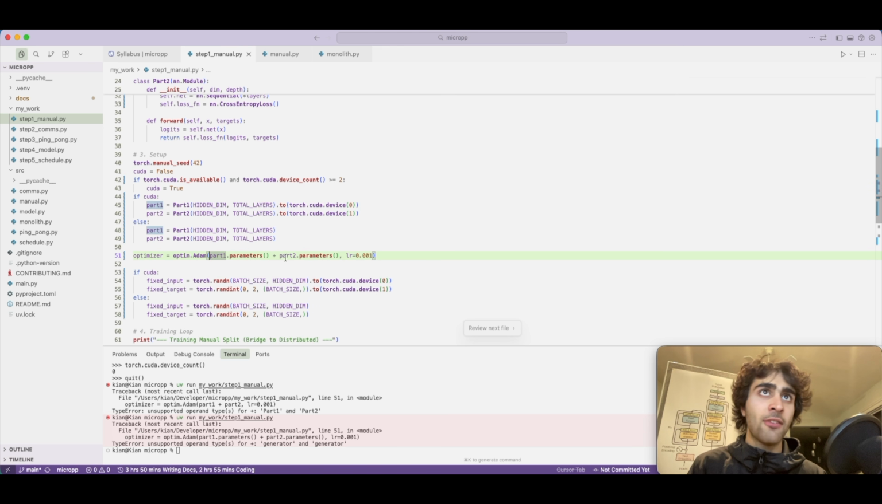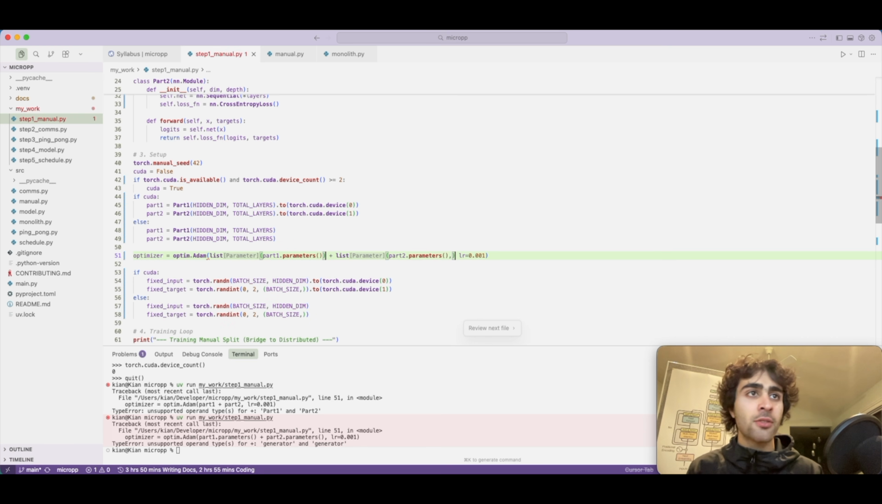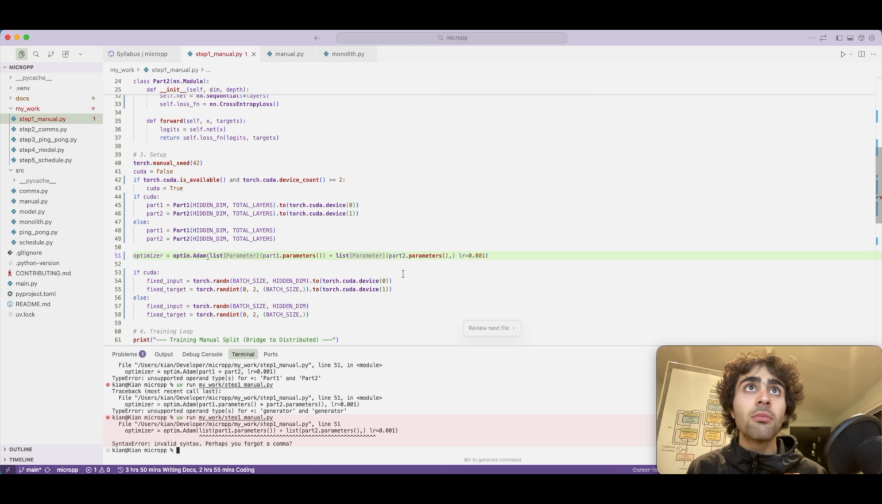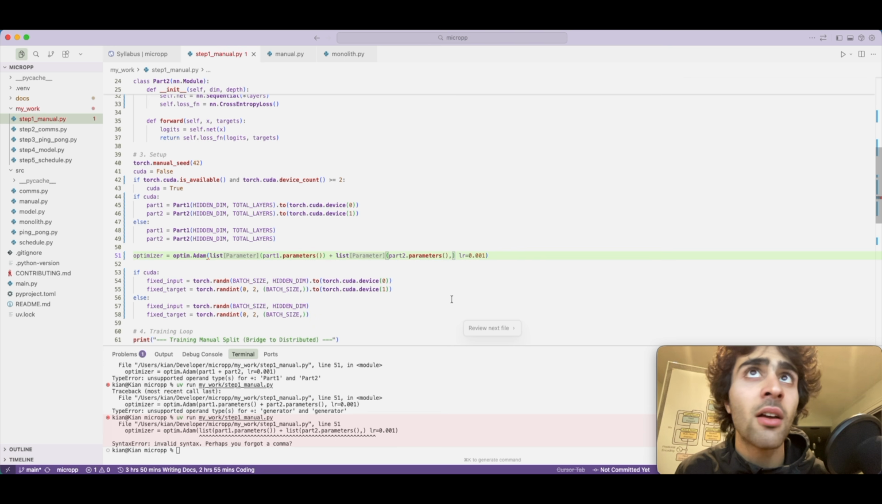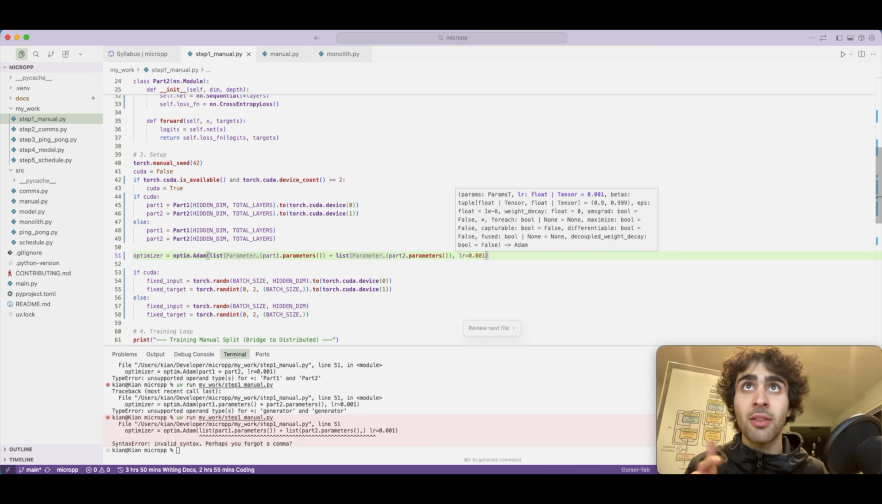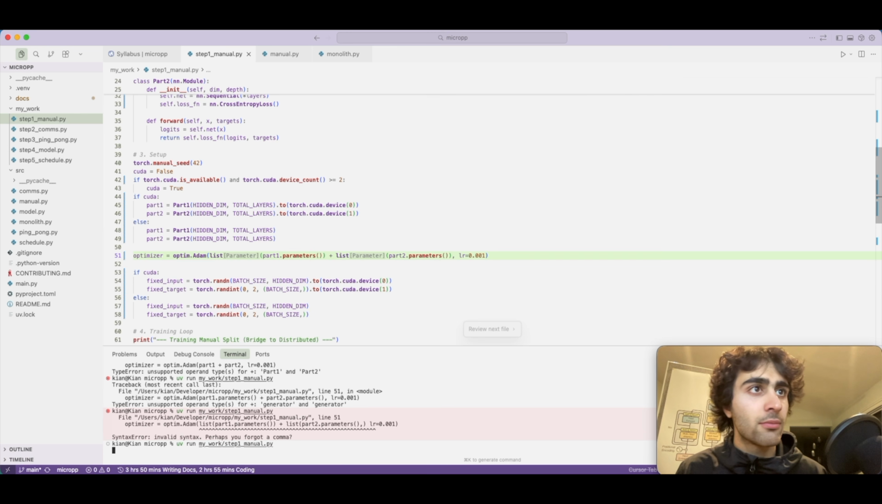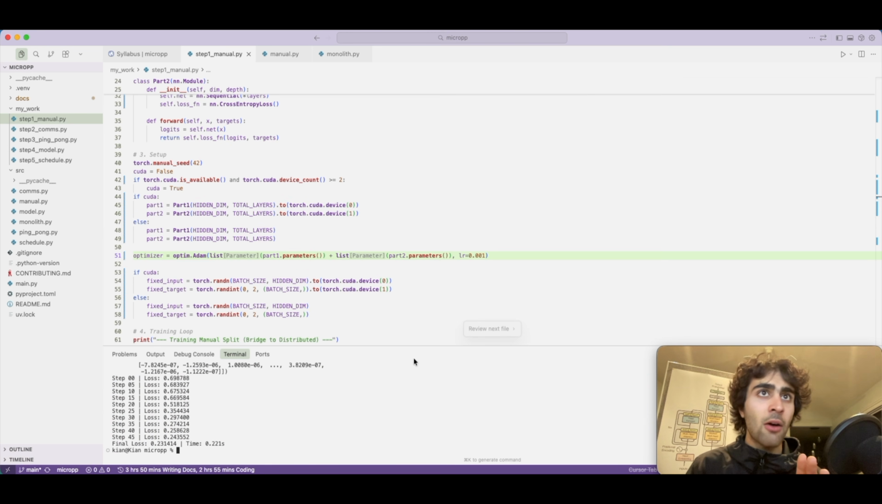But now, if we convert these generators into lists, which will just iterate over the entire generator and then give us all of the output parameters of each of these two neural networks, then it should work. Unless we do another thing wrong. Okay, I have a comma here. Why do we have a comma here? I don't actually know why. It's because the comma should be there. Okay. Let's see. All right, so it works now. And so the optimizer is fine now.